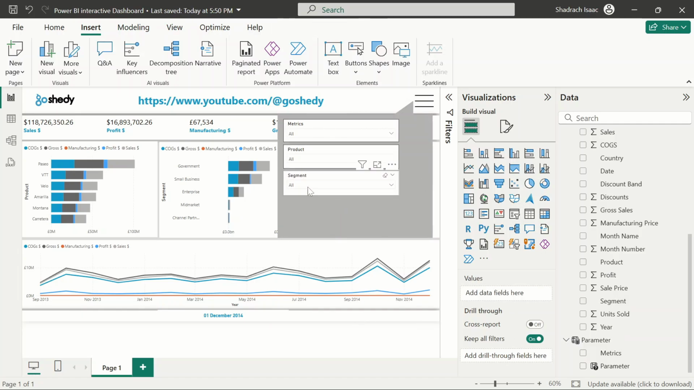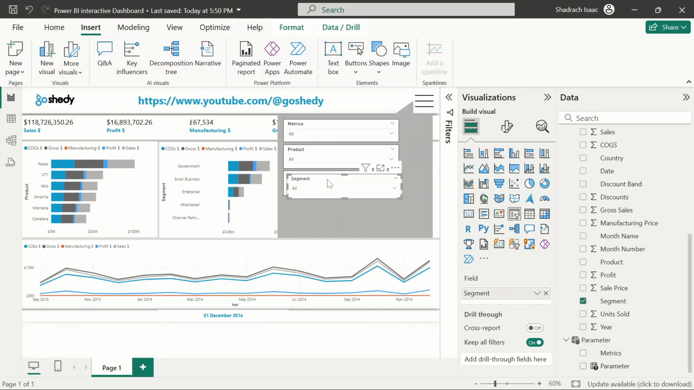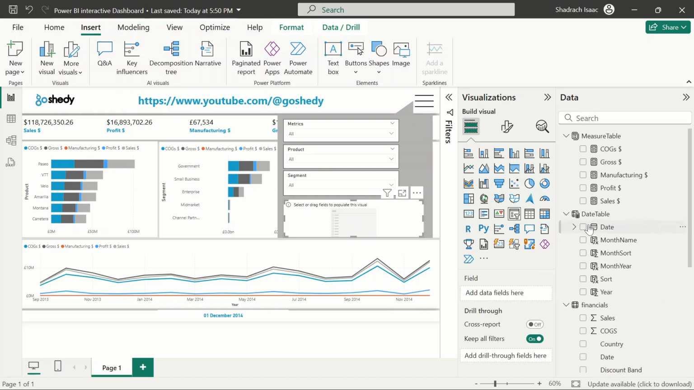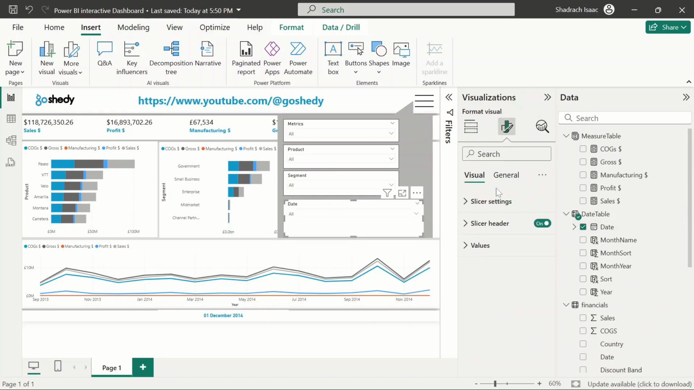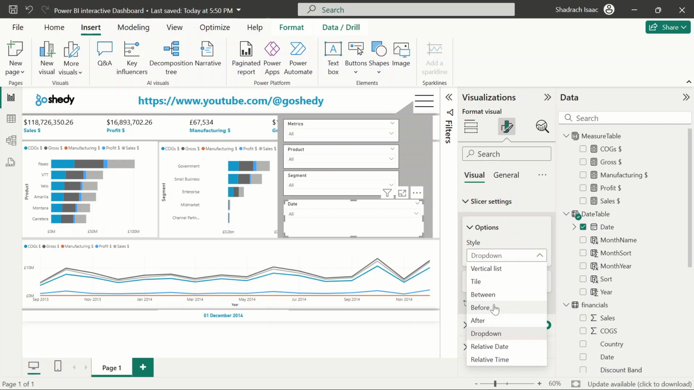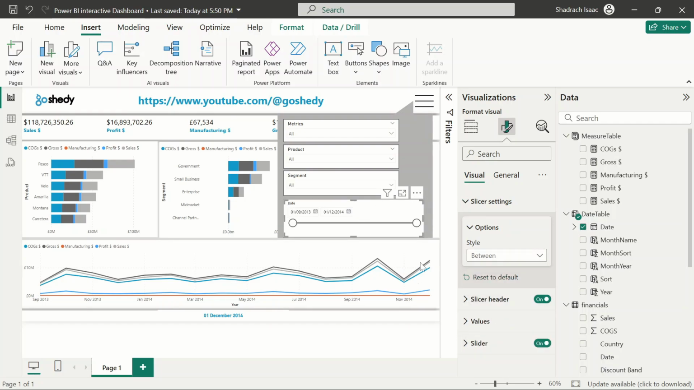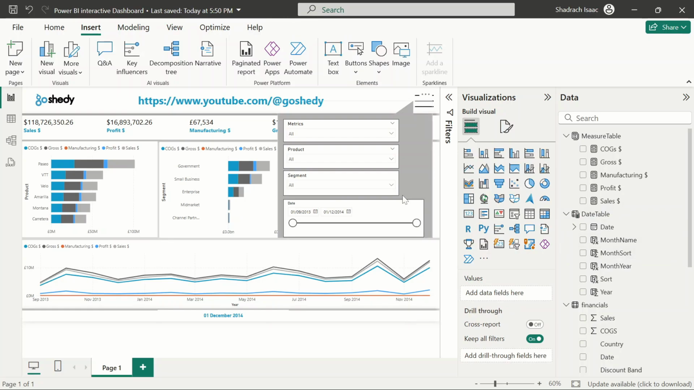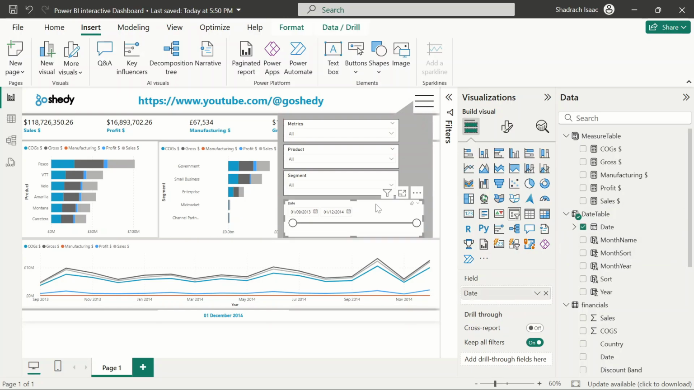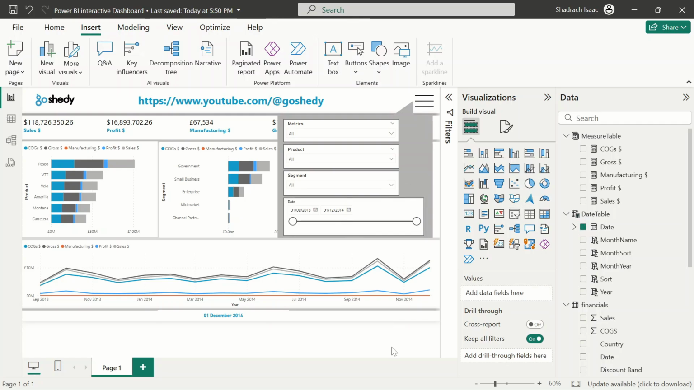The last one that I want us to have here is the date one. This is a date one, and this one will obviously be bigger because we're having a between slicer there. I'll explain that to you in a moment. So I'm gonna add this, and I don't want it to be a drop down. I want it to be a between. So let's change it to a between. If yours does not change to a between, make sure your date is formatted as a date. If it's text, you cannot change it to a between. A between is only available when your date is formatted as a date.